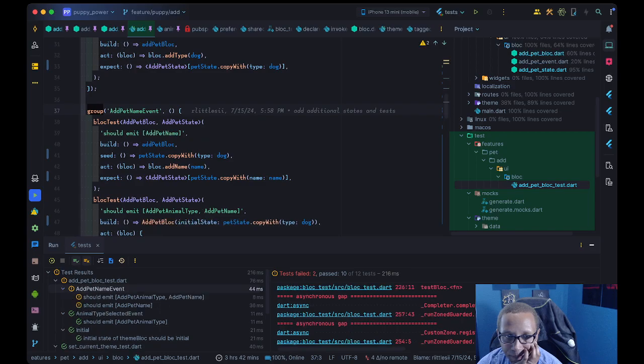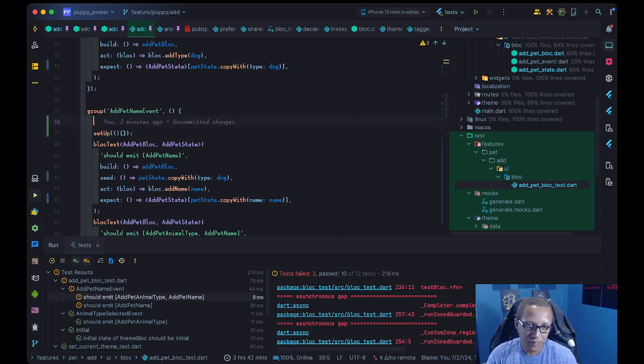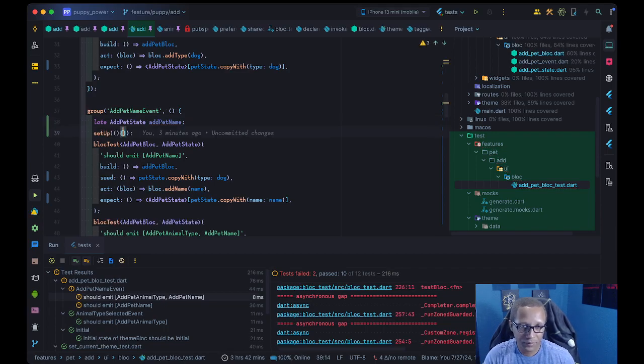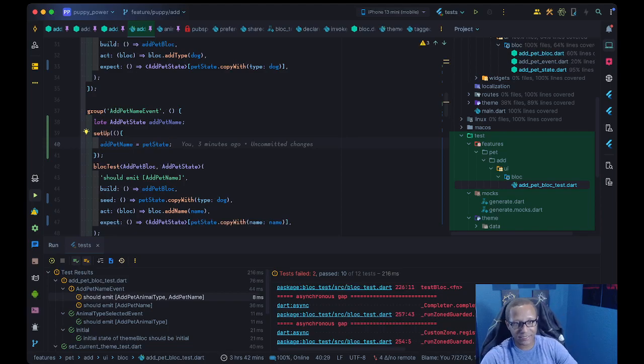Add pet name. Alright, let's do a setup method. And let's do a late add pet state. Add pet name. Yeah, that sounds right. So we'll go ahead and create add pet name, which will equal pet state. So whatever the initial value of pet state is, this may not work the way I expect it to work, but we're going to try it anyway. All right, so now we have this.